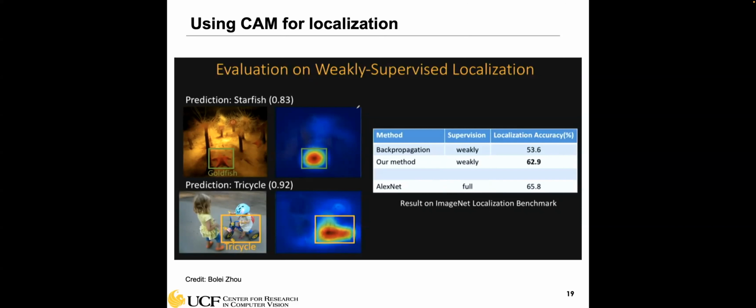So weakly supervised means we don't provide this accurate label, which is the bounding box. Instead, we just provide the image label. We just say this image contains a goldfish. Just give the label goldfish, but we don't provide the bounding box. So we don't provide this accurate supervision, we just give an image label. So we treat this as an image classification problem.